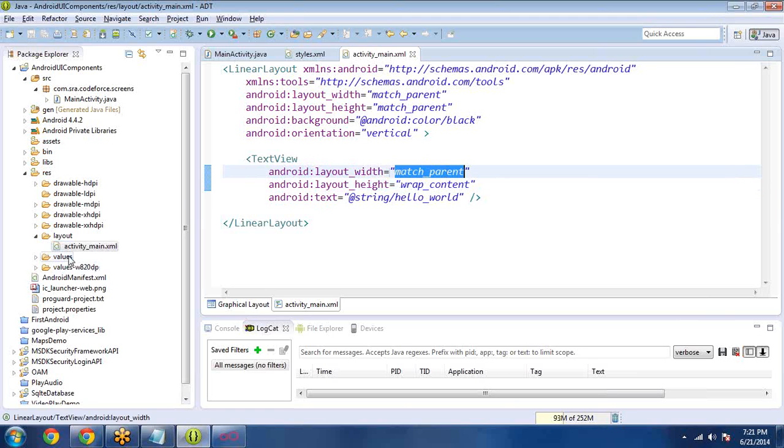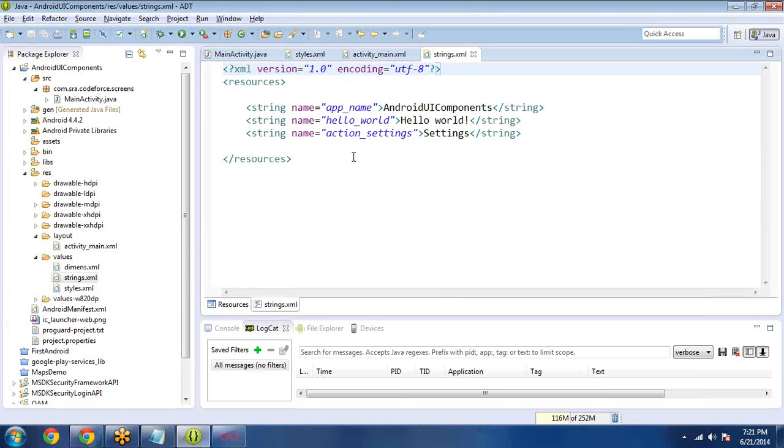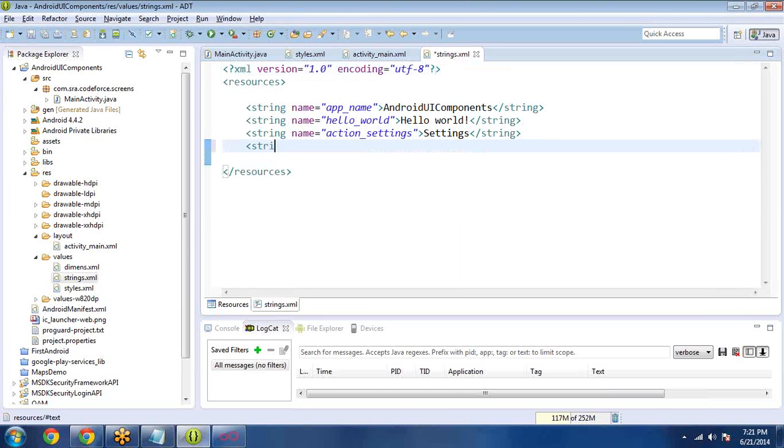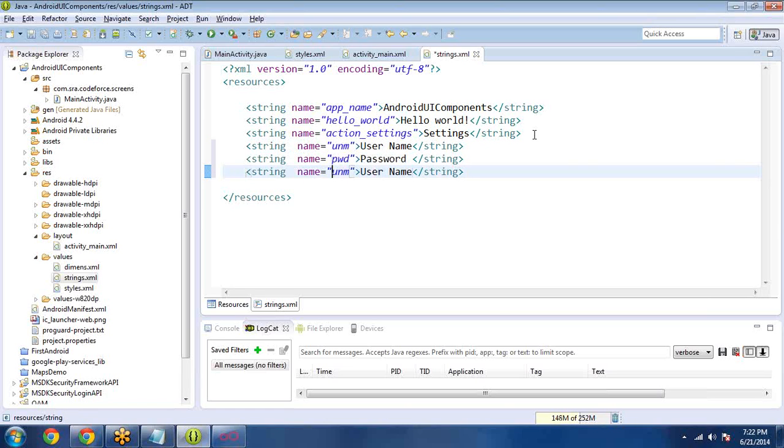So further, what I want to do here, just go to strings.xml. Here I am declaring some strings. String name equals some variable name. Suppose UN name, username, the value. Control C, and password, PASSWORD, password. The name I am giving as PWD. Next one, more things I want. I am not typing anything, I am just doing copy and paste so that I can save time.